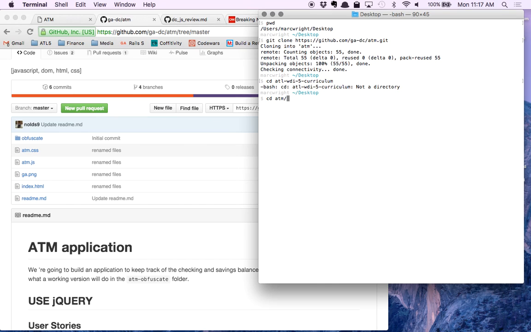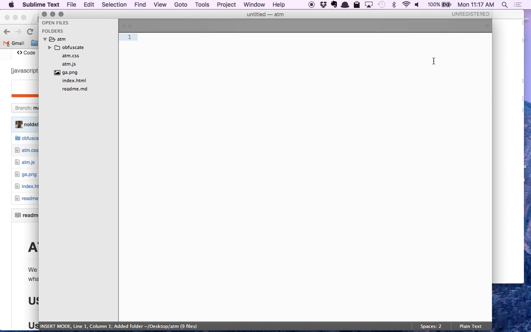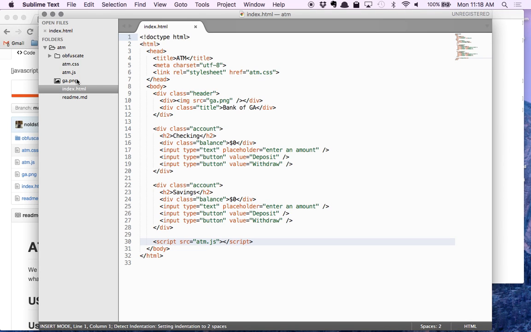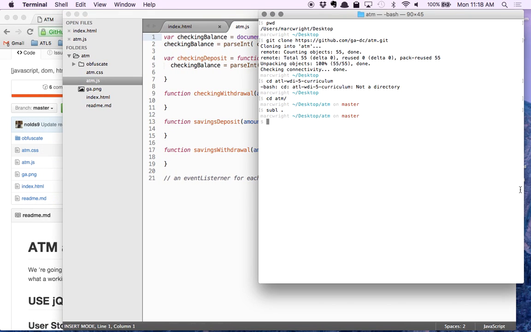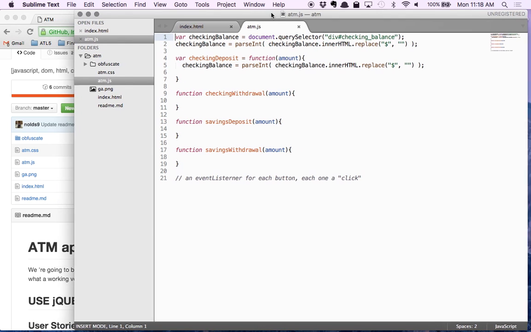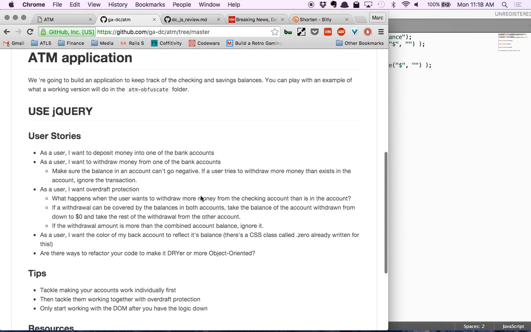And then I'll go ahead and double dot and get that whole thing up and running. Give you guys a few seconds for that. Alright, so I'm going to open up my index and my JavaScript file just for starters. And let's take a look at the instructions here.